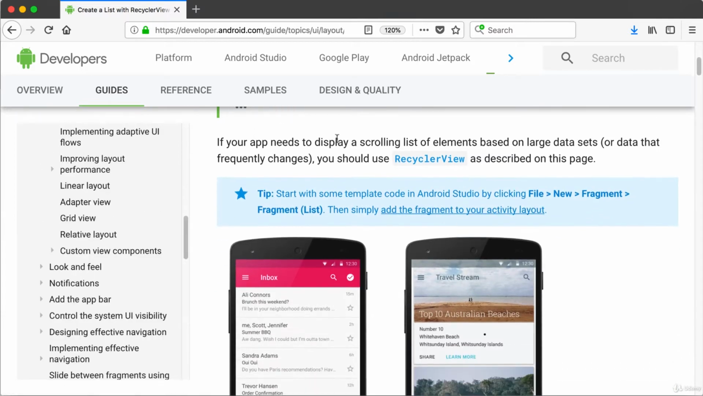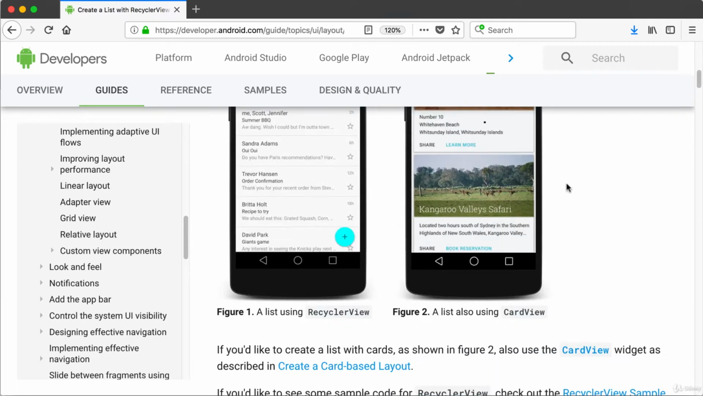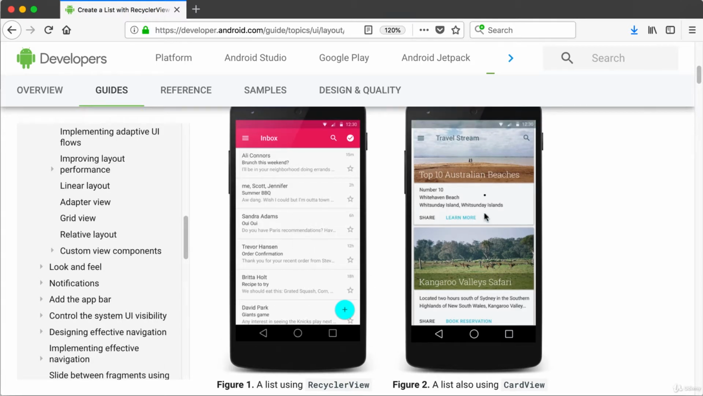You can see that it says there, if your app needs to display a scrolling list of elements based on large data sets or data that frequently changes, you should use the recycler view as described on this page. And there they give you an example of a list of items in the recycler view. This list is using the recycler view, and this one is also using the recycler view, but also with the card view. So we'll also have a look at card view in this video.